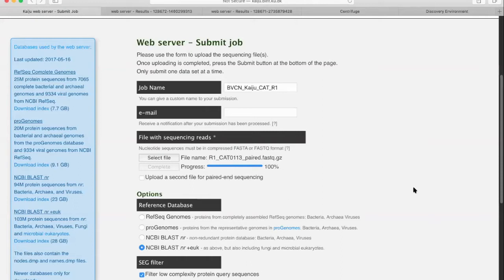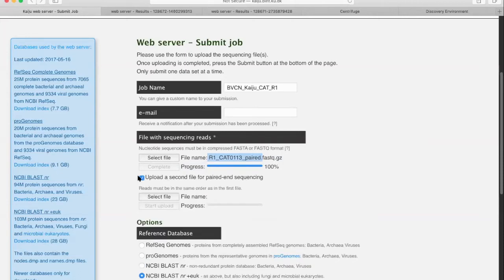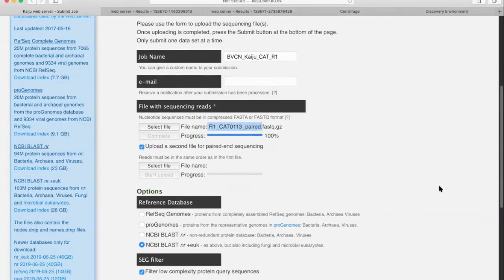And I highly discourage you from doing that, because garbage in, garbage out. If you don't do quality control on your reads, then your taxonomic assignments will be equally bad. Your other option is to only use the paired reads, which is what I did here. So only reads where you have a forward and a reverse. To upload the reverse, you would just click this checkbox, select a file, and then hit Start Upload, and wait until it finishes uploading.